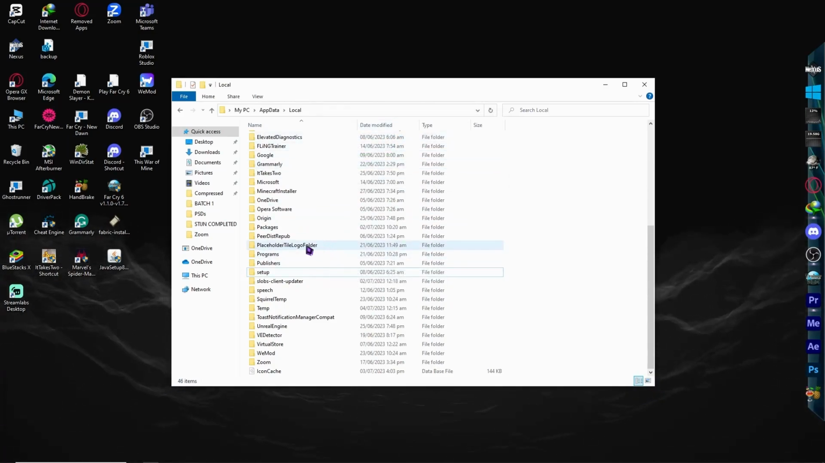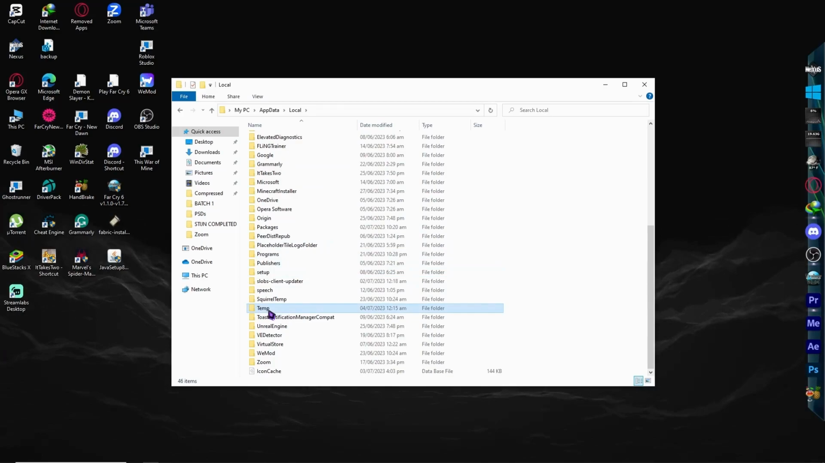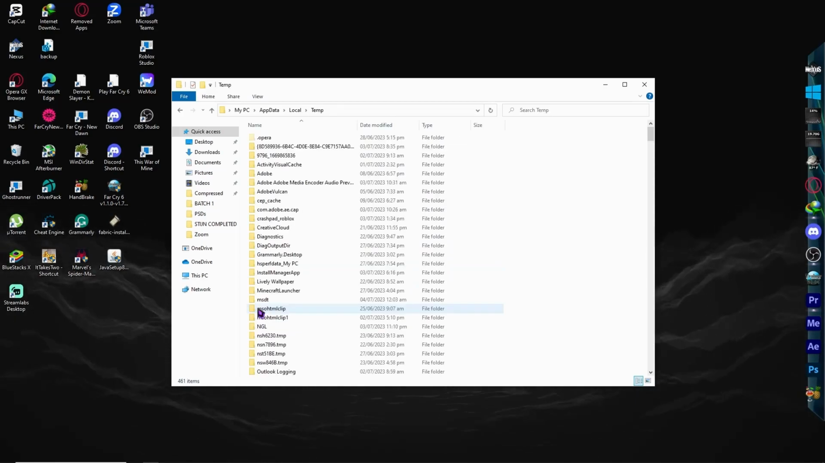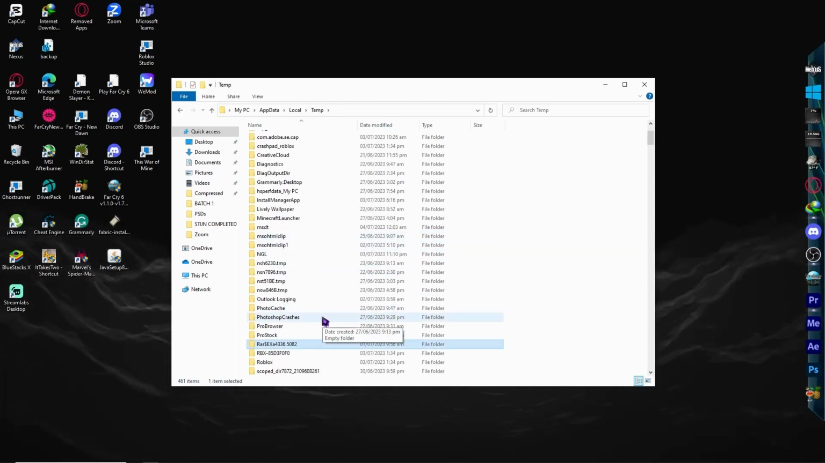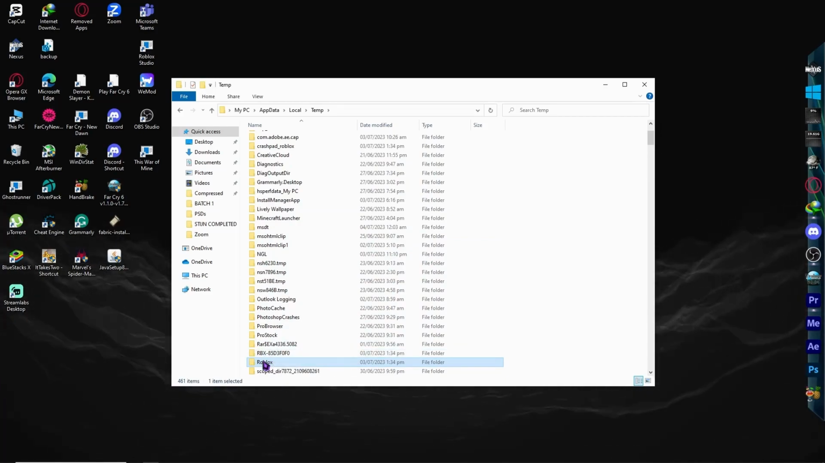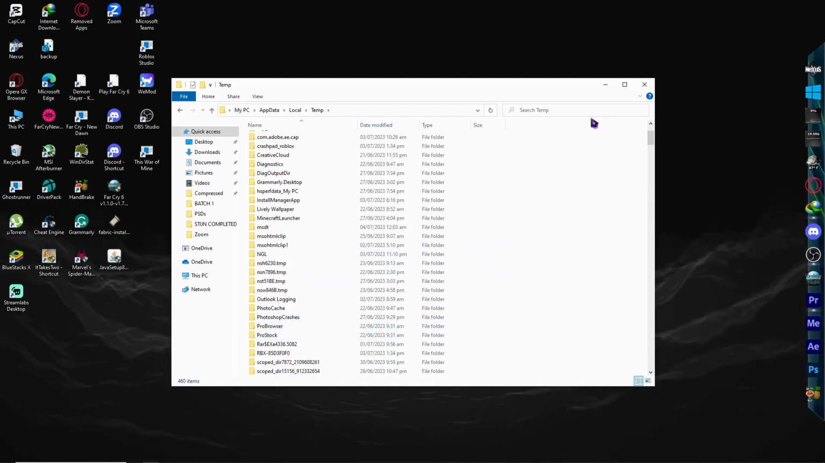And now what we want to do is go into our temp folder. Next, right here, you want to go into temp, and find the Roblox folder right here, and delete this. Delete that again, and after that, close this.